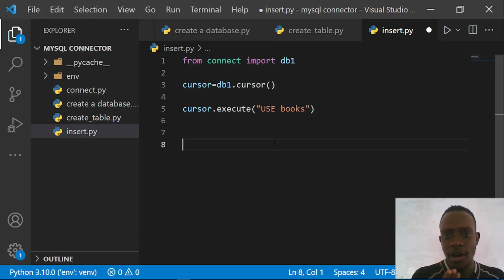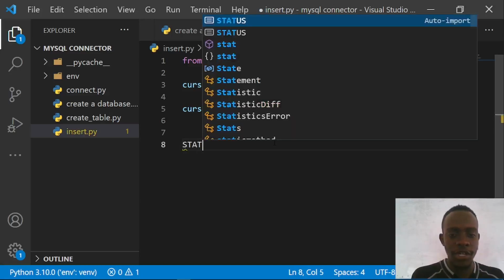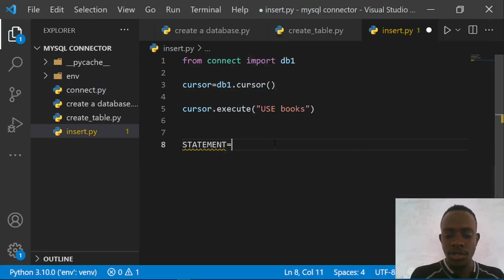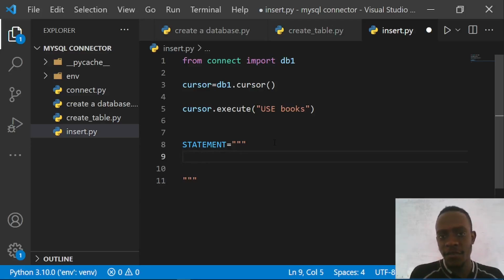To insert into our MySQL database, we're going to use an insert statement. So I'm just going to come right here and write our insert statement. This statement is going to be like we're going to insert into our table, then we specify the different values we want to insert into our table. To do that, I'm going to say insert into our book table.